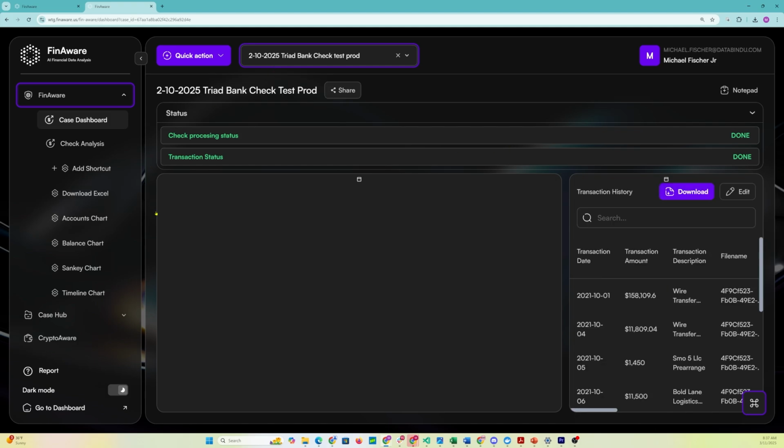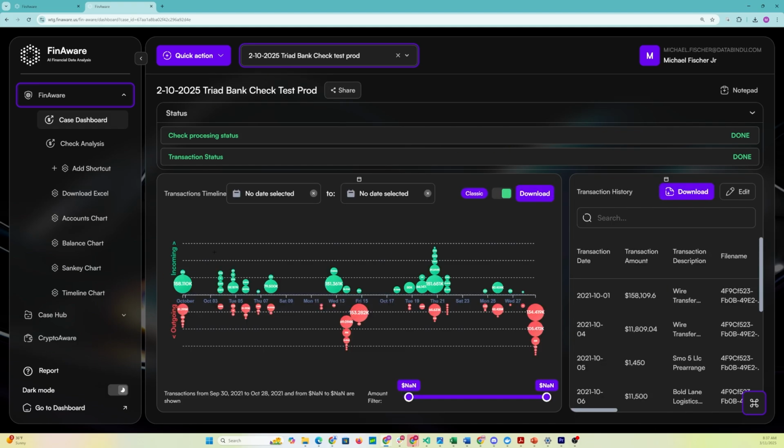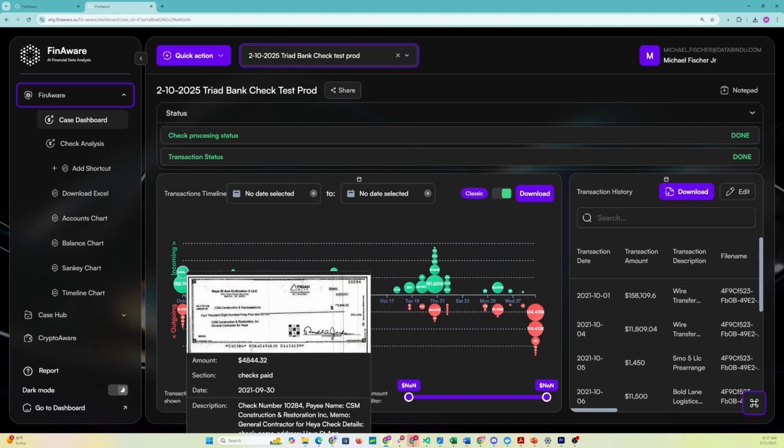I've selected my case, and we will see the timeline view, or the timeline chart, which is where we are at right now. And if you hover over these transactions for the checks, you'll see the check in the top half of this transaction, and you'll see the amount and the description with the check number, the payee, the memo if it's present, the date of the check, and other information.